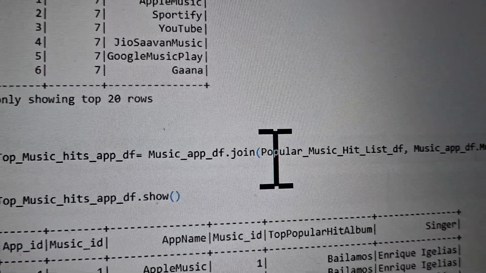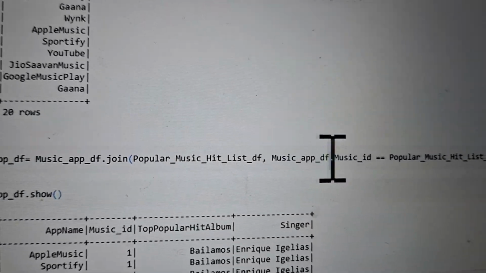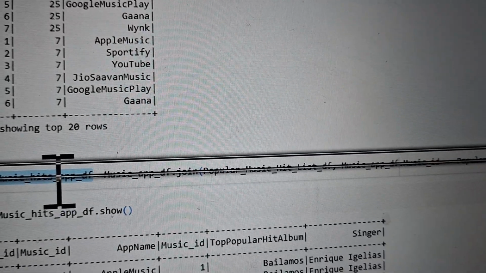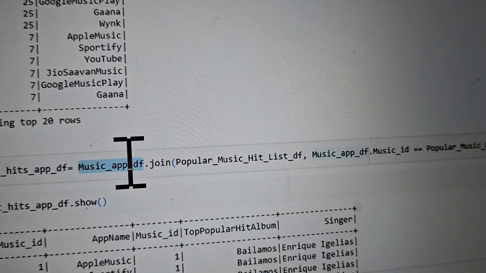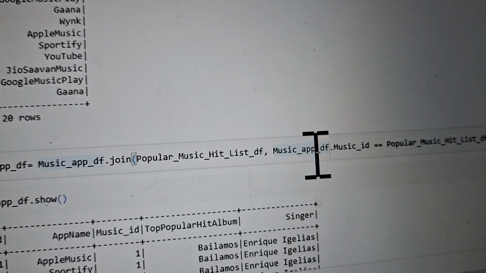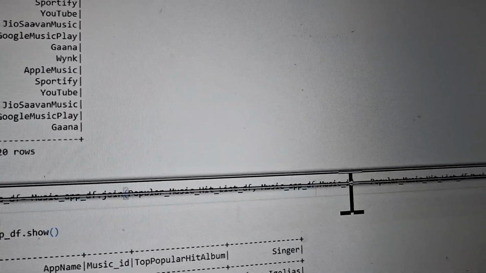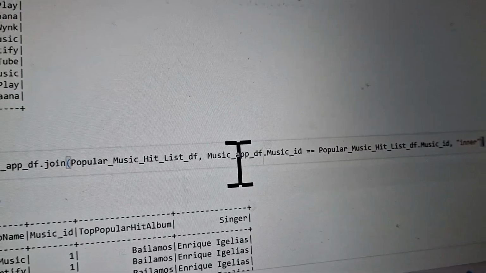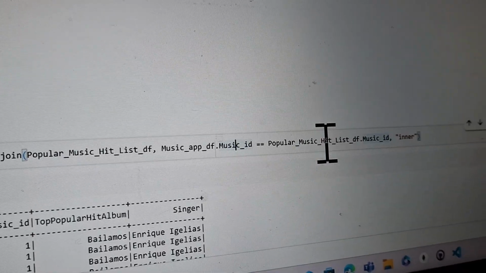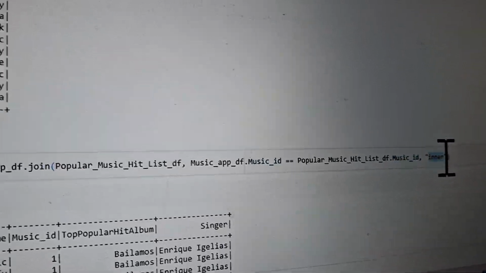Now top music hits app df dot join, I want to join it on music ID. So popular music hit list data frame, I'm joining this new data frame from this existing data frame on the music ID. The first one has all the top hits and the singer names, and music ID is the mutual column, so I can use it for my joining purposes. So music app data frame.music ID should be equal to popular music hit list data frame.music ID, and the join type we are performing is the inner join.